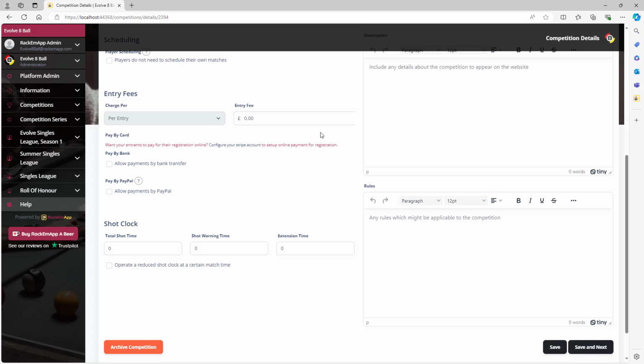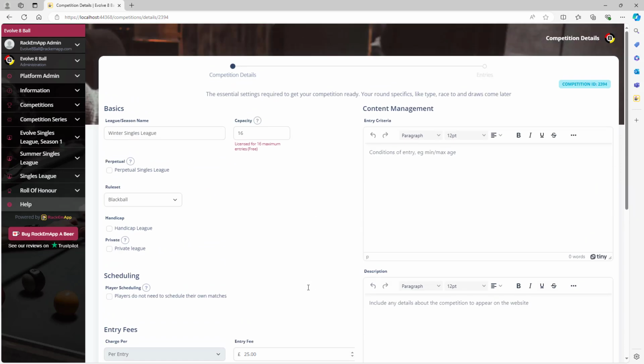Now again, this is displayed on the website, but because the system allows players to enter online and pay using either bank transfer, PayPal or by card, you can open that entries online. So I'm going to set my entry fee here. Again, this is also just informational purposes so they know what they're signing up for. If you wanted to display a shot clock on any stream or arena screens, then you can configure the shot clock here. Not anticipating that being used too much for singles leagues, but it is quite useful if you need to be able to do that.